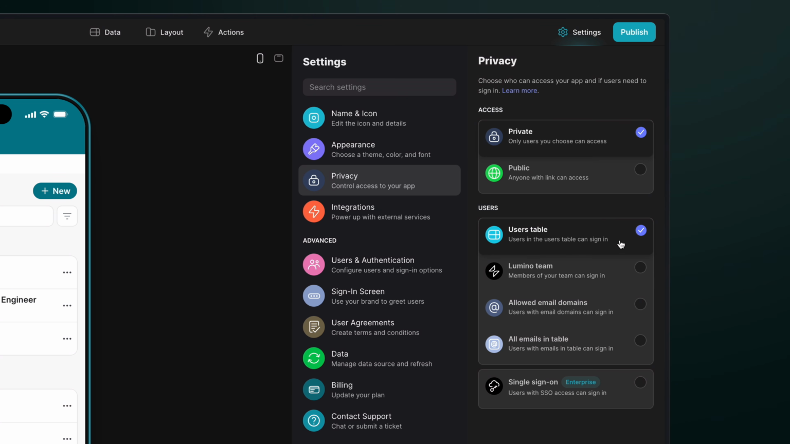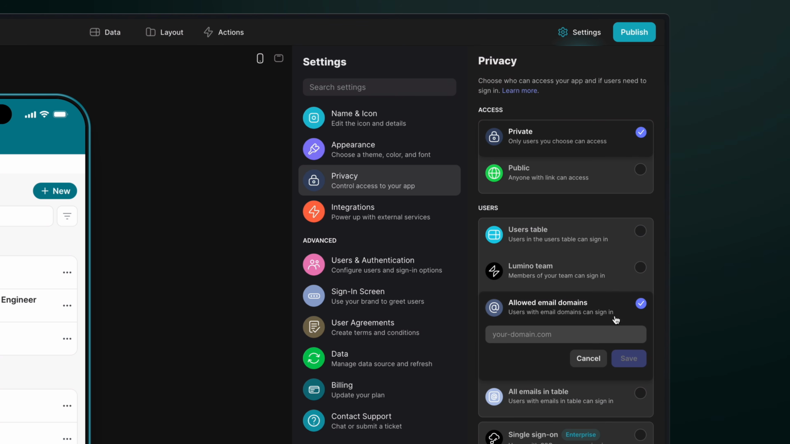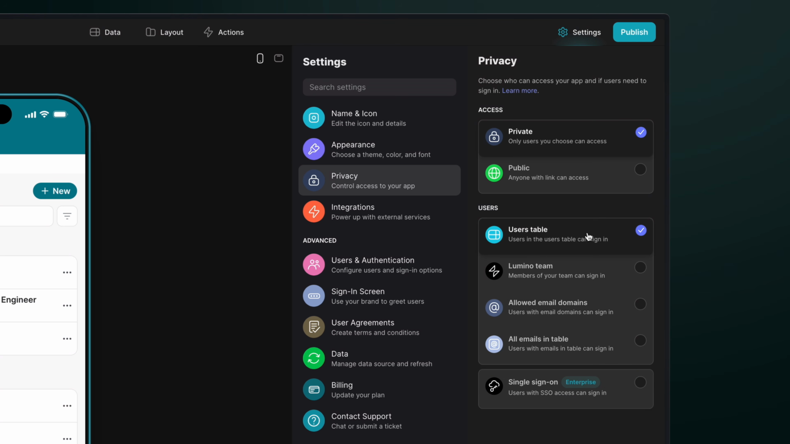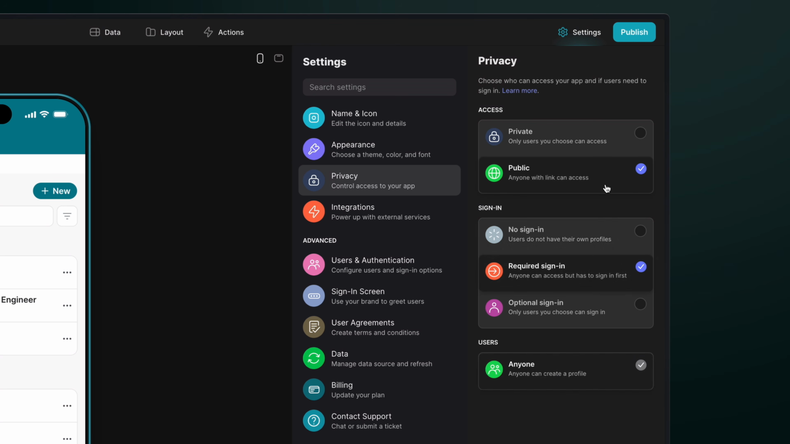The other 3 options let you choose other sources of emails that are allowed to sign in or sign up to your project. This means that if their email isn't already in the users table, but they are allowed to sign in through these other methods, then when they first sign up, a new profile row will be added to the user profiles table.